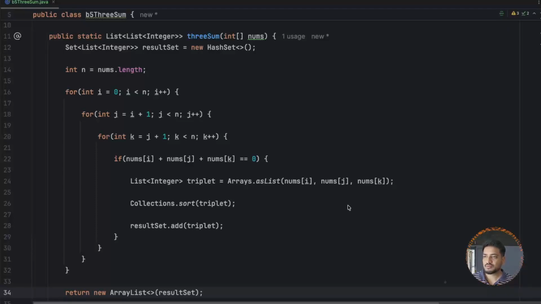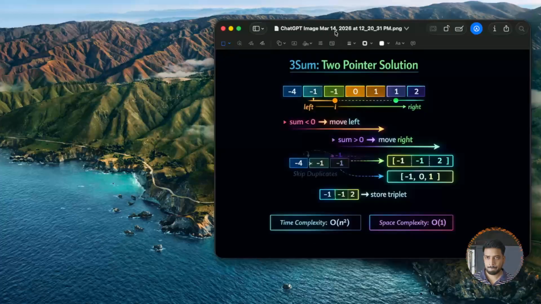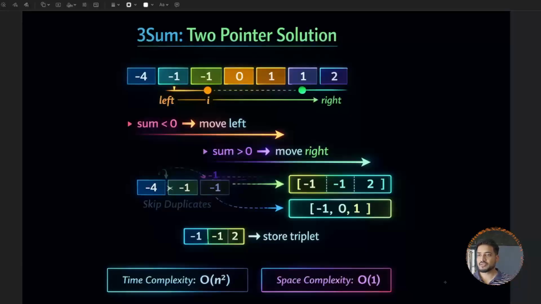But for that we need a sorted array, so obviously we have to sort. What I am saying is that we can fix a number from the array by using a single for loop, and we can treat the other numbers as a two-sum problem, and going forward we can just check if the sum is less than 0, then we move the left pointer. If the sum is greater than 0, then we move the right pointer.